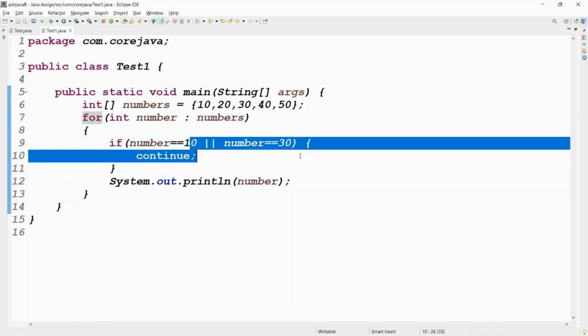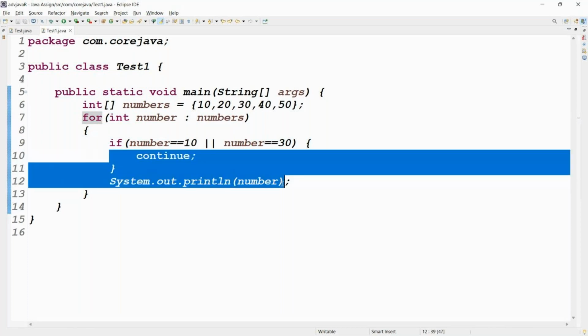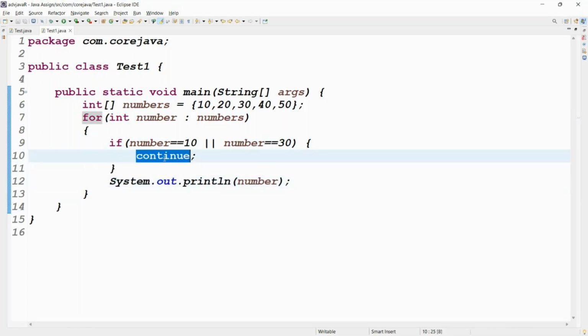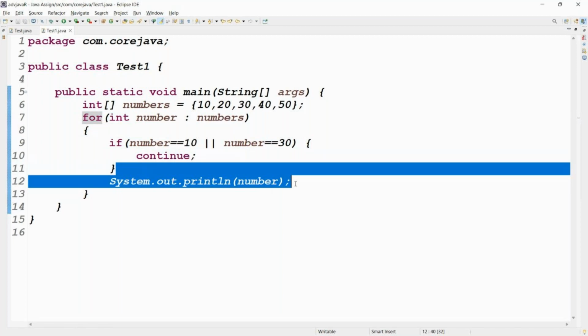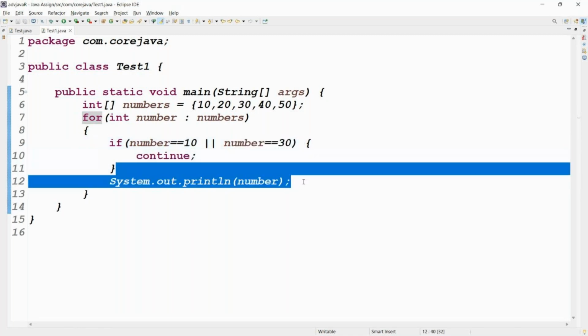Or means if any one is true, then true, because I won't skip both values. First case, 10: it's true, and true means continue. Continue means the remaining code is not executed; it skips that iteration. So 10 is not printed. 20 is not matched, so 20 is printed. 30: number double equal to 30 is a match, and a match means continue. The remaining code will be skipped.